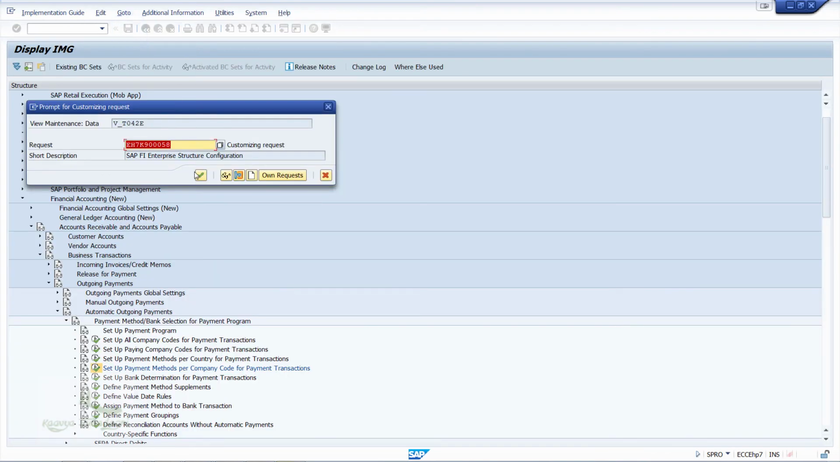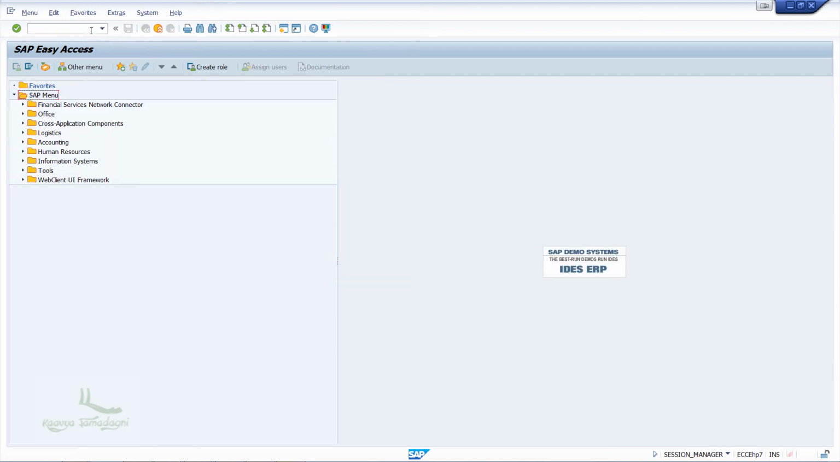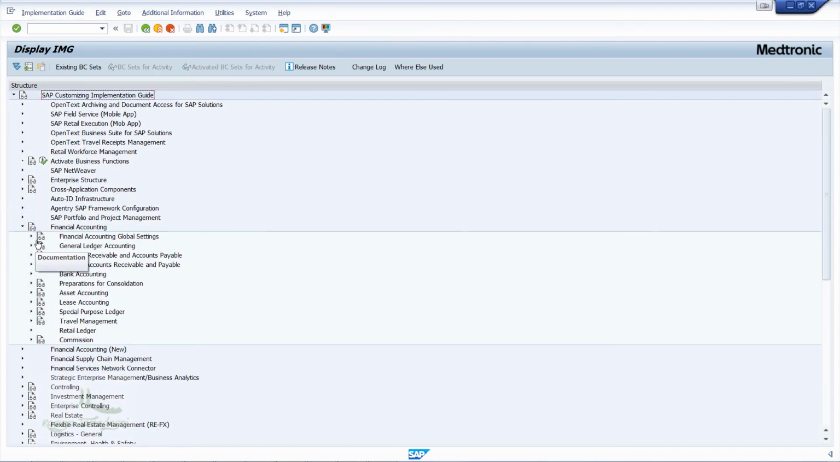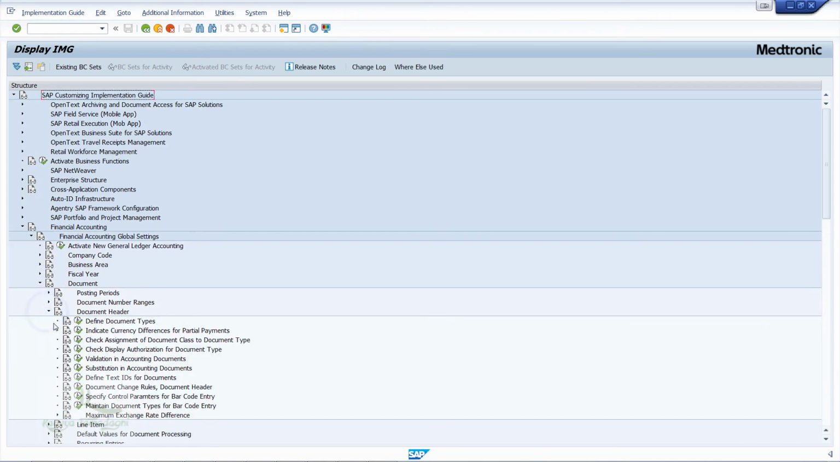Now, before going to perform the next configurations related to the bank, we need to make the number range configurations for the document types ZP and ZV, which we assigned during our payment method configuration per country. To make the configuration for the documents, as you know already, we follow the menu path: go to SPRO, then SAP Reference IMG, Financial Accounting Global Settings, under Document I'll select Document Header, and finally click on Define Document Types.